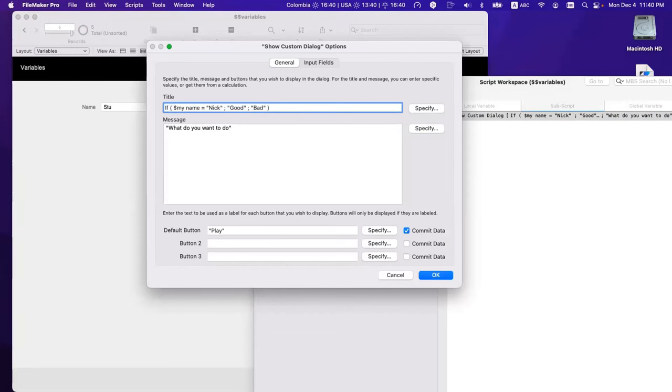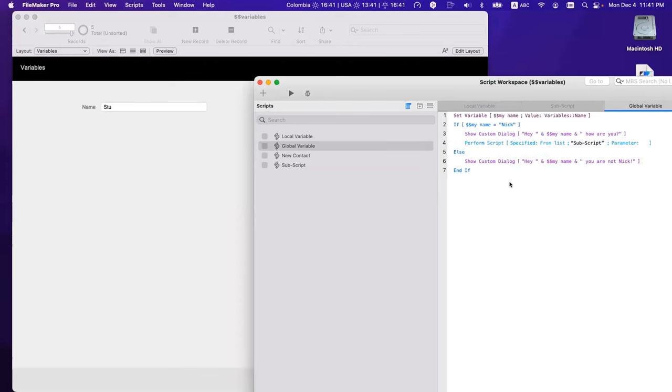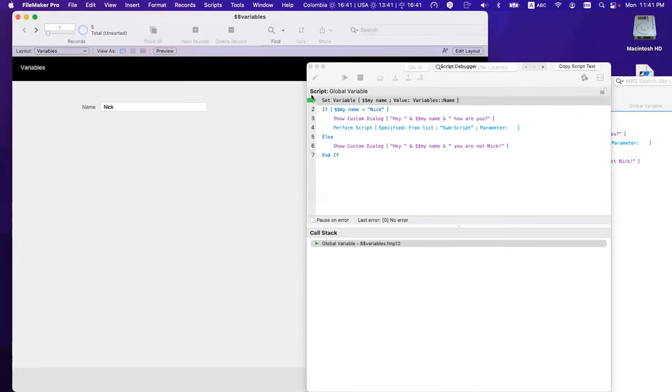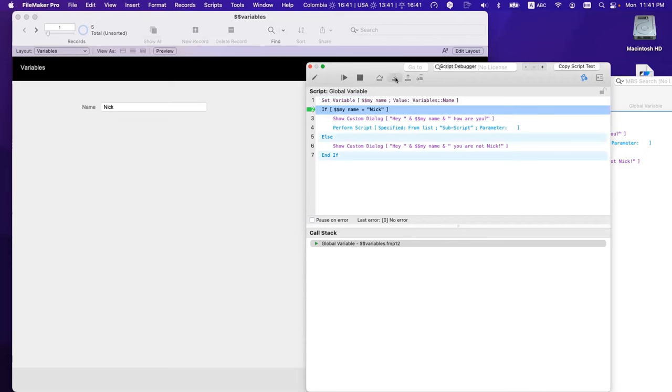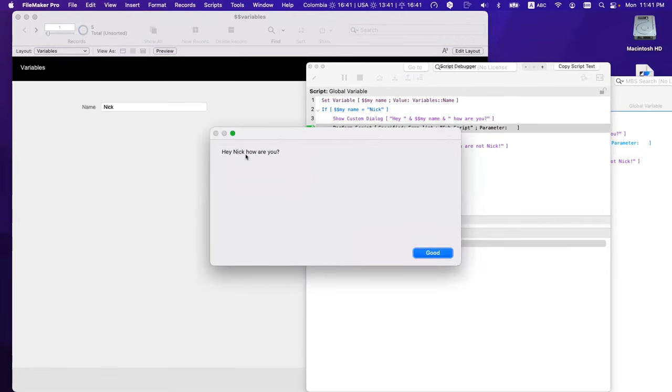Global. So now you will understand why I was using this example. Okay, so what's the difference now? I run these scripts, and now I have a global, right? I set my global. This works. It shows, hey, Nick, how are you?